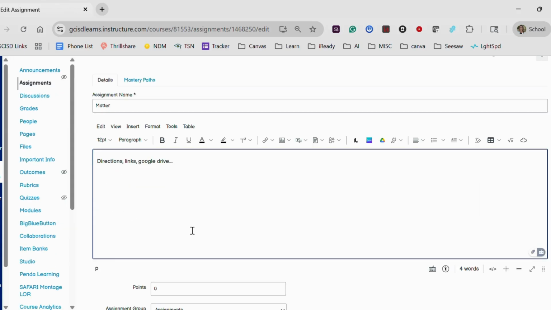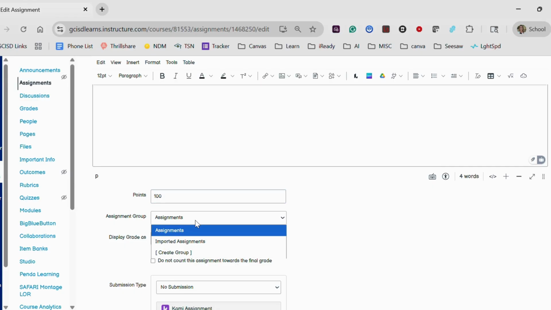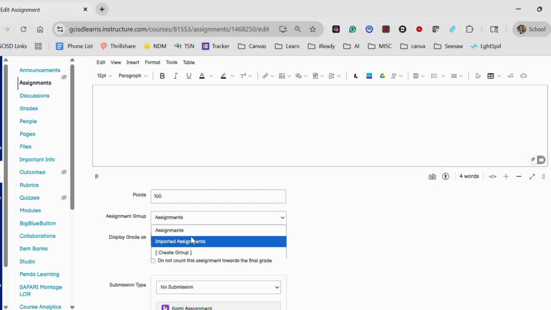in this section. From there, when we do points, it is recommended that you grade this out of 100 points. So that is something to be aware of when you're doing this. In assignments, this is a very important step if you are going to sync your grades to Skyward. So under assignments, the very next thing says assignment group. You need to click and notice that you have assignments or imported assignments.